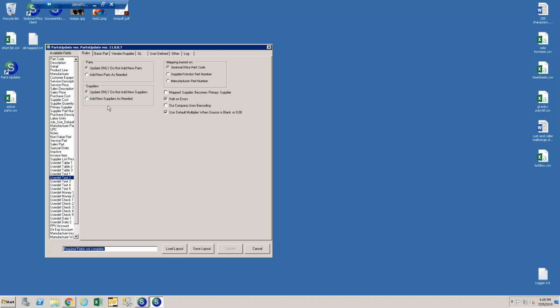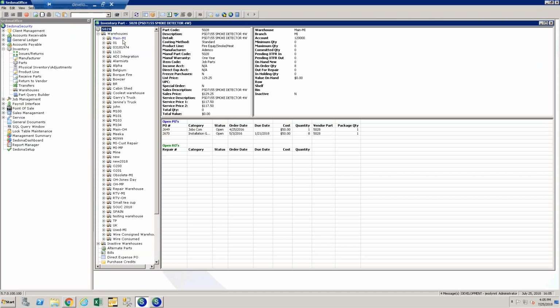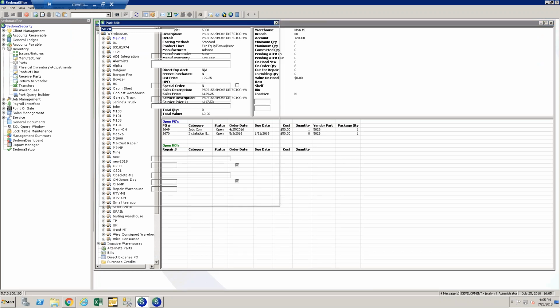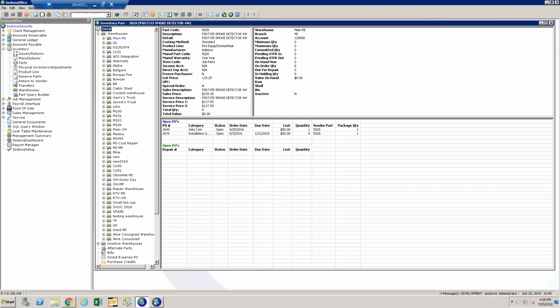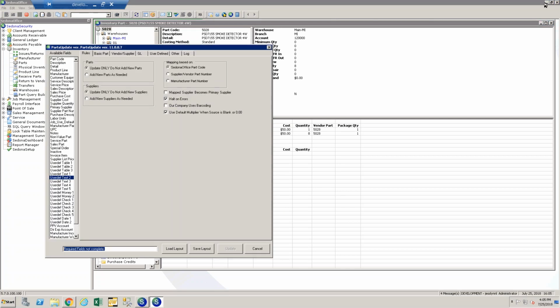Suppliers, you get the option also to update suppliers or to add new suppliers. This does not mean adding a new vendor to your database. If you do need to add a new vendor, you should do that first before running the updater. What this means is, if I look at the vendor tab of a part, it means adding a new vendor to this tab. So the vendor already exists in Sedona, I'm going to be adding it to this part. That's what that field is.